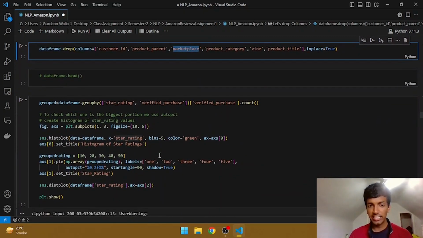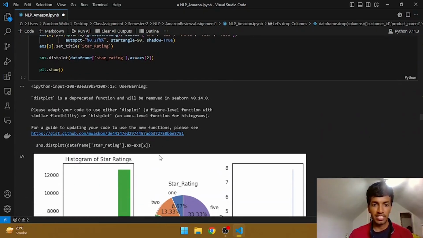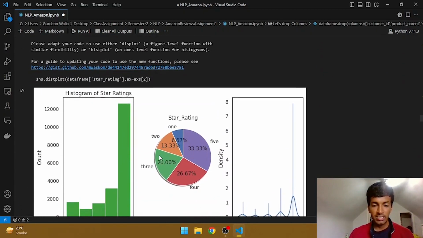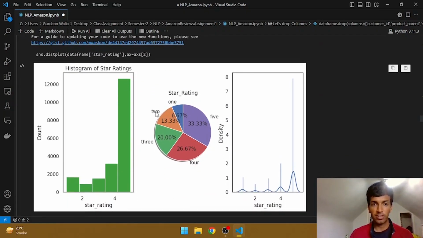Before proceeding further, we also wanted to do one more visualization. In my data set, I wanted to see the percentage of ratings, like how many 5-star rating products there are, how many 4-star rating products there are, and so on. We used the bar plot, pie plot, and we've also plotted the distribution. As you can see, the majority of the data, 33.33%, is 5-star rated products. And in second place, we have 4-star rated products.